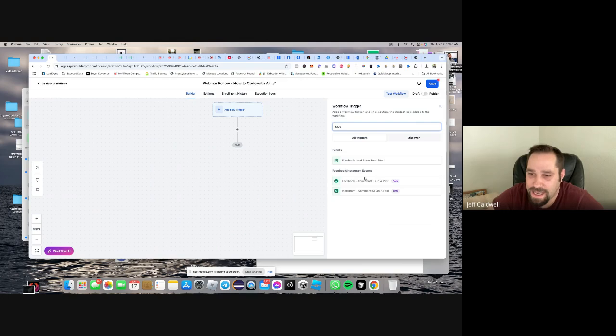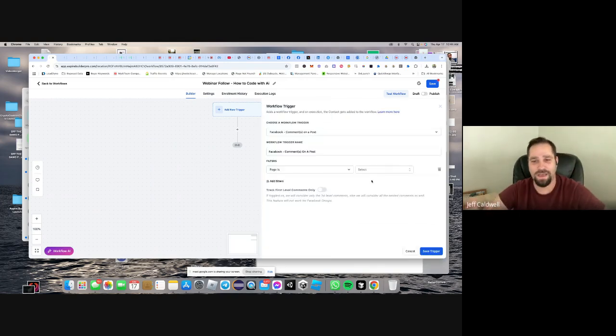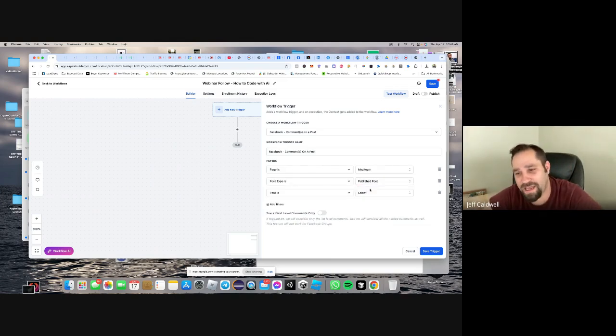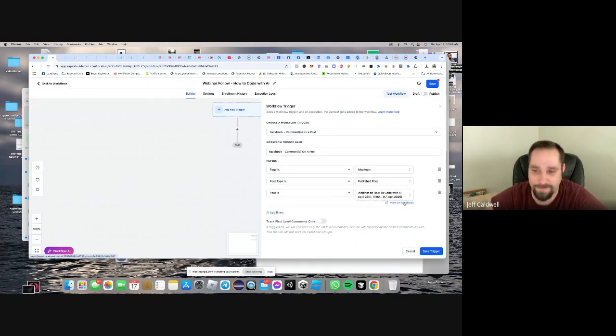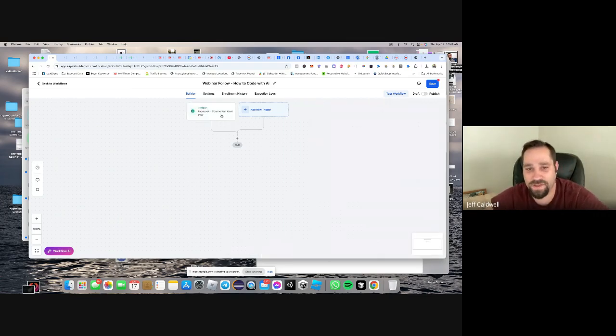All right. And it's going to say Facebook comment on a post beta. All right. This is like secret mode. And so now we can go comments on a post. So anytime somebody comments on a Facebook post, triggers. All right. And we're going to say page is my AI team, like a boss. Post type is publish post. Post is the most recent post that we just did. Okay. And then we're going to say track first level comments because we only want the first level comments. All right. We don't want everyone's comment. All right. So that's going to be the trigger.